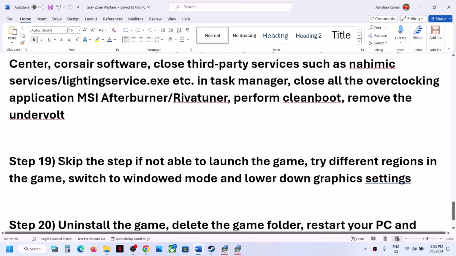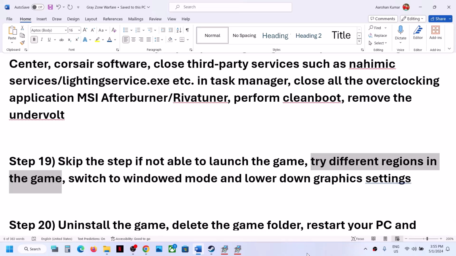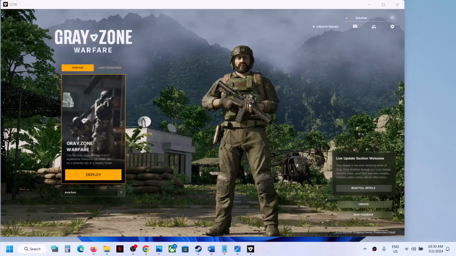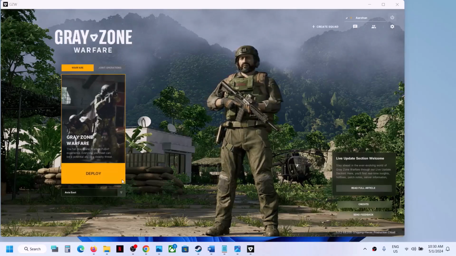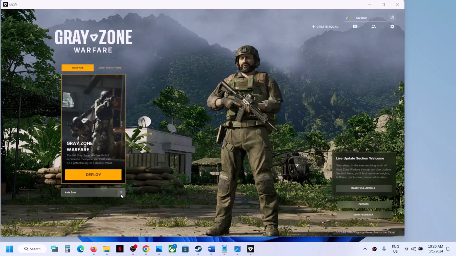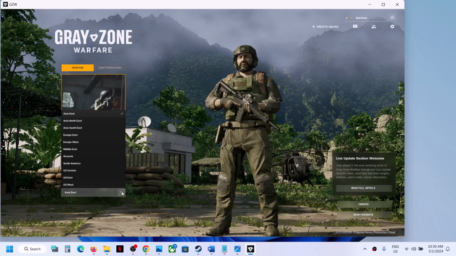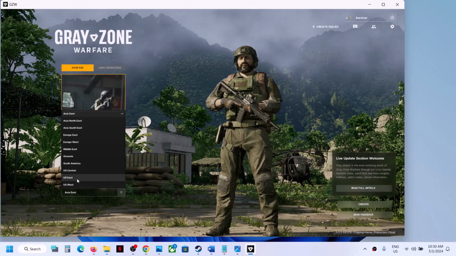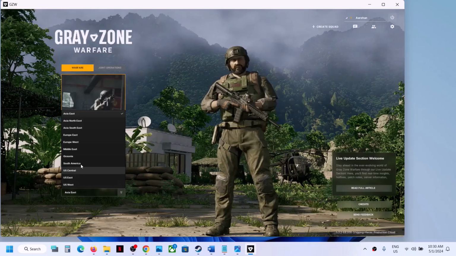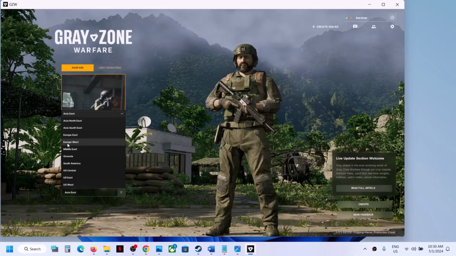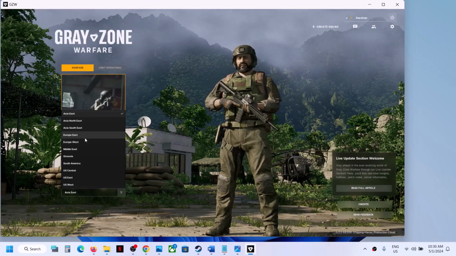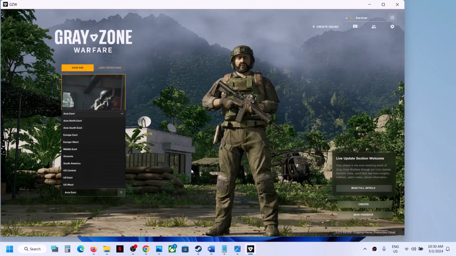Next step is, skip this step if you're not able to launch the game. But if you're able to launch the game, you can try a different region in the game. So when you launch the game, you can switch to a different region. Now for many users, changing the region has worked. So when you launch the game, before you play the game, you can just click over here. If you're selecting US Central, you can try US East, you can try US West. Now you can even go for Europe West, Europe East. So you can try different regions over here and then check.